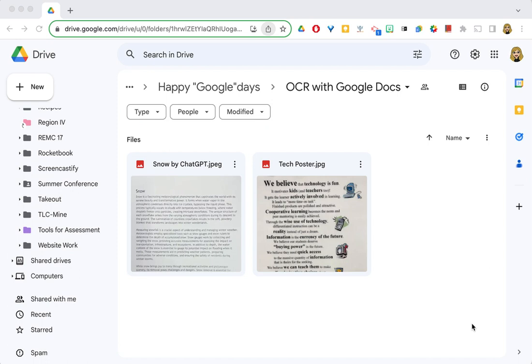First, you'll want to capture the images of the text that you want to convert. Typically, teachers use their cell phones to take a picture of printed documents. In my case, I have a picture of a story written by ChatGPT that was printed, and I have a poster that hangs in my work area.